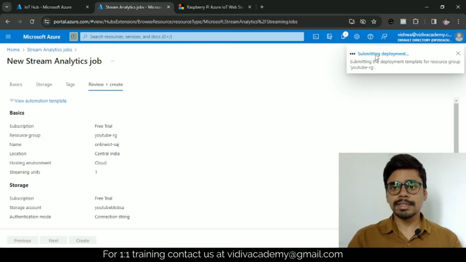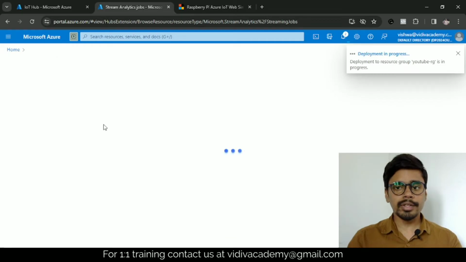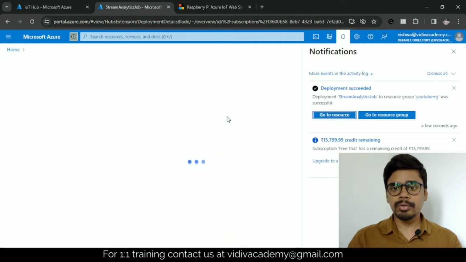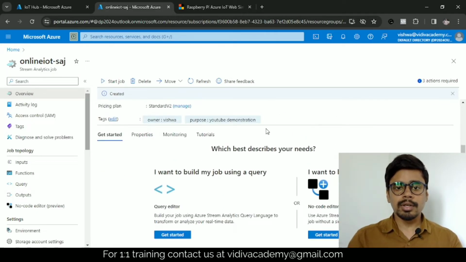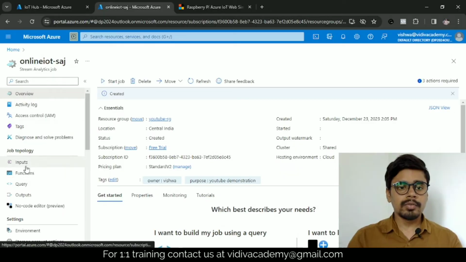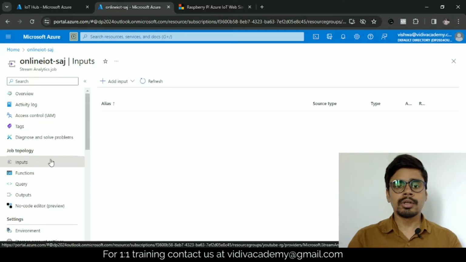So this is getting submitted, deployment is in progress. Just click on go to resource. In the overview tab, you can see the location, status and the resource group details, right? We have to go to inputs under the job topology. Click on inputs. So now we can add an input.